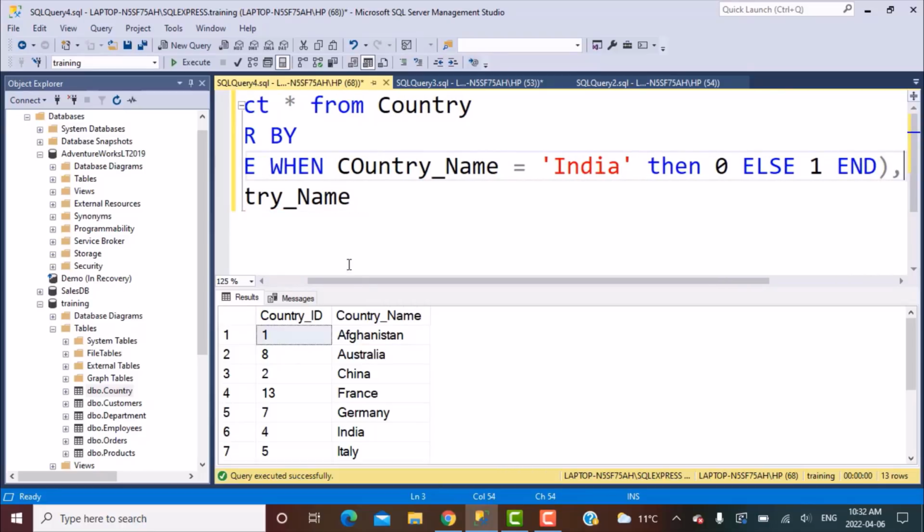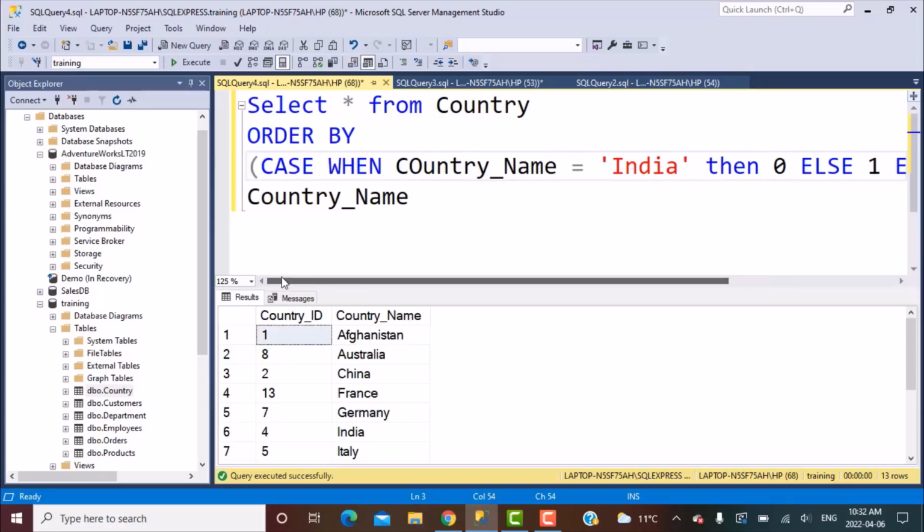So what it is going to do over here is that if the value in this column is India, it's going to create a dummy column with the value of 0. 0 is obviously lesser than 1, so it is always going to put India at the top and all the other countries after that. Now we also want to order the other countries in an ascending order, so we have to include another column, which is country name.